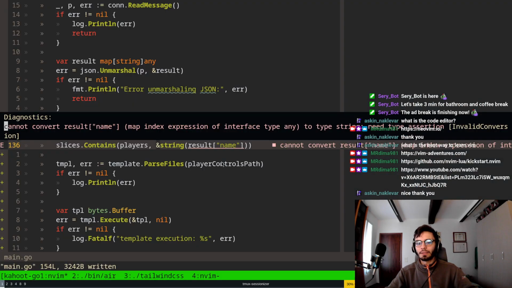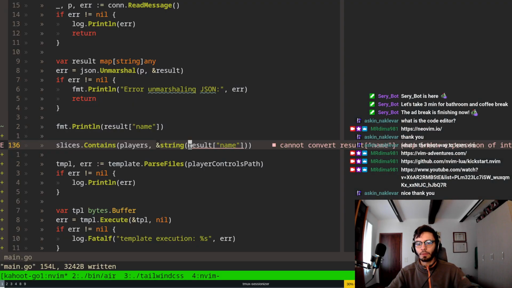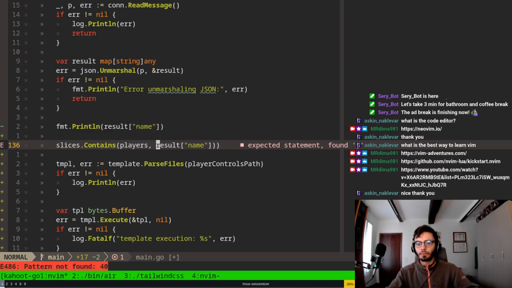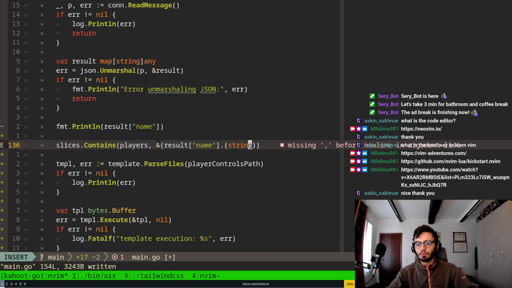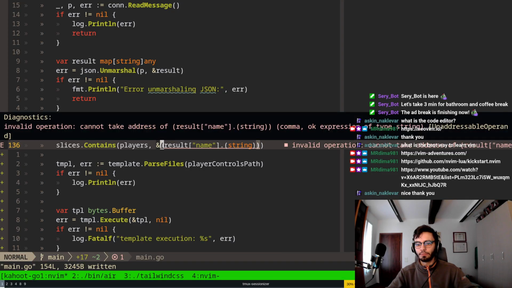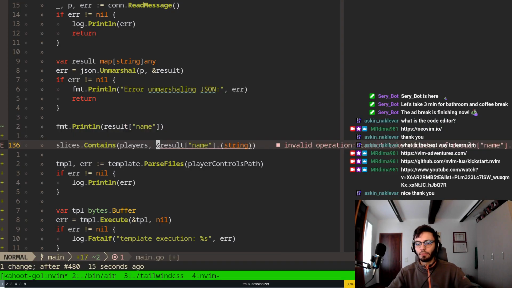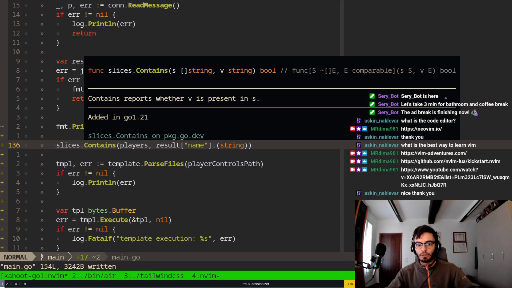So data dot string. That's great. I can do that. String. Invalid operation cannot take address of result. How about if I string you out and then do that? Okay. Type inference in Go is weird. This is just bizarre. Okay, and I'm supposing it would contain, yeah.